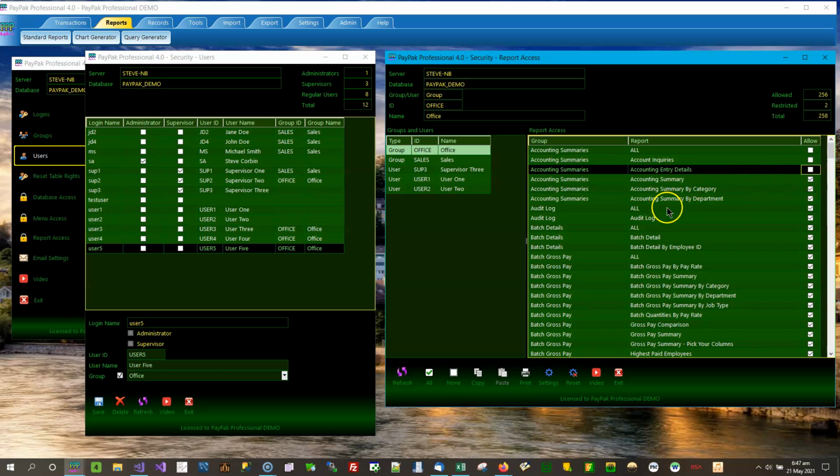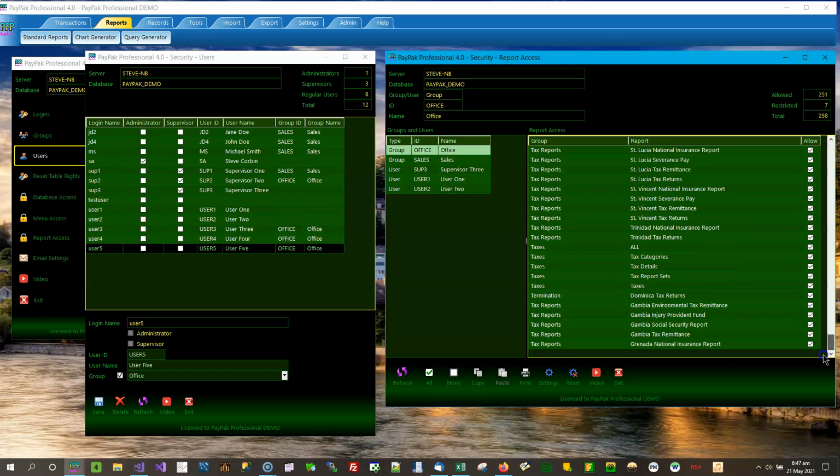So in this particular case, I'm only going to give report access. I'm going to grant report access to the members of the Office group. I'm going to turn everything off first of all to make life easier, because I don't want to have their 256 reports they're allowed. I don't want to have to be coming in here and turn all these off. That could be quite tedious because the list is quite long.